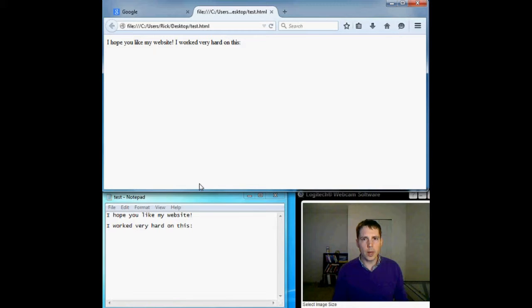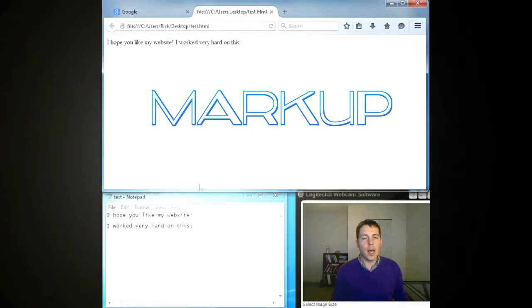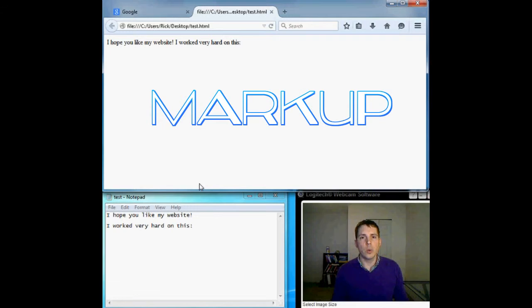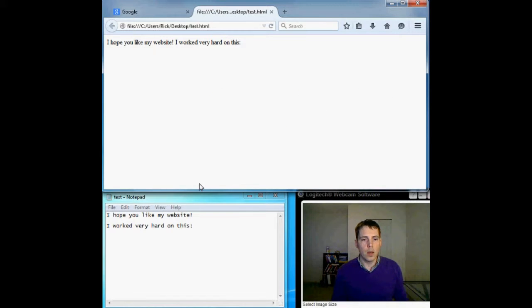So what we need to do now is mark up our text so that the web browser knows what to do with it. Well, these are not just two sentences. The way I've written them, they're two different paragraphs. So I'm going to add at the beginning of the first sentence a less than sign or opening angle bracket and P for paragraph, and then a greater than sign or closing bracket.